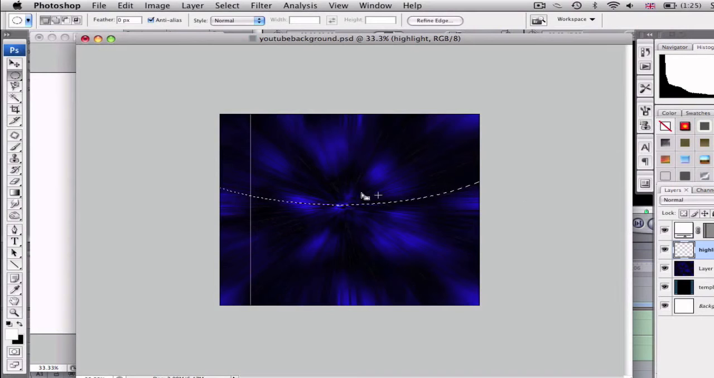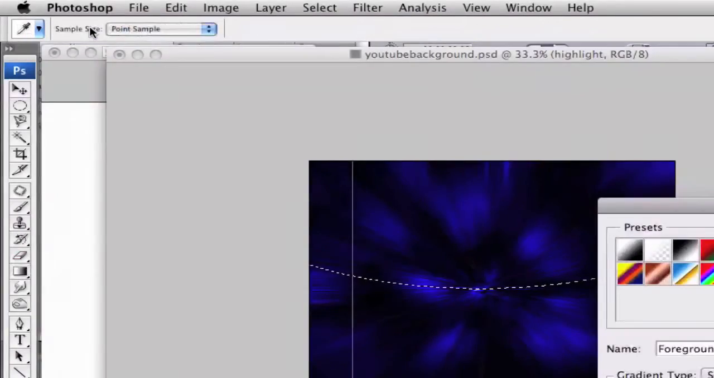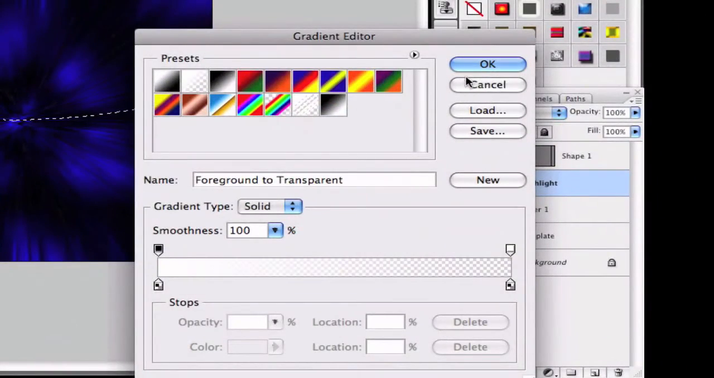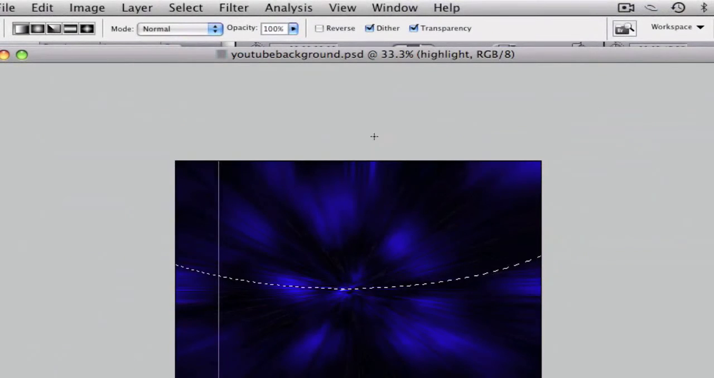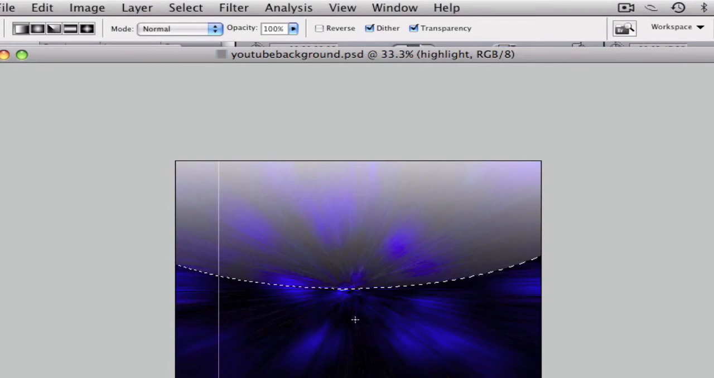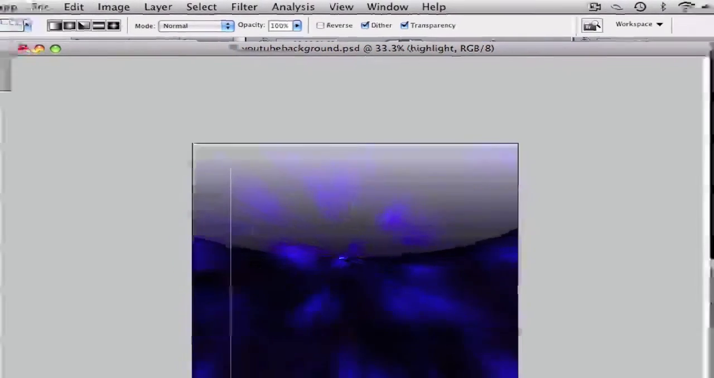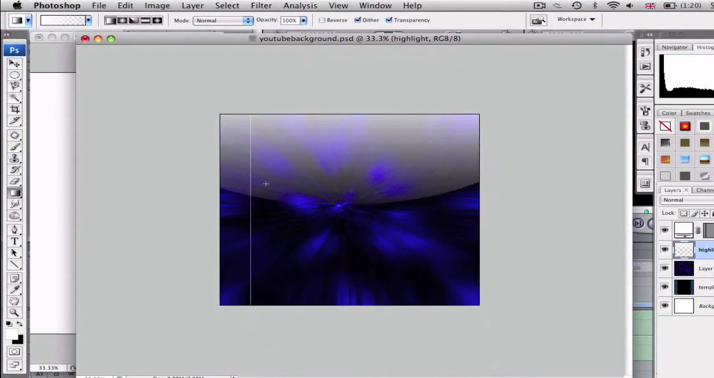Once you've done that, you can let go, and now we're going to go to the gradient tool, set the gradient style foreground to transparent, click OK. And we're going to start the gradient at about here, holding shift and dragging it down to just below the selection. Once you've done that, it will look something like that. It's quite a nice highlight.